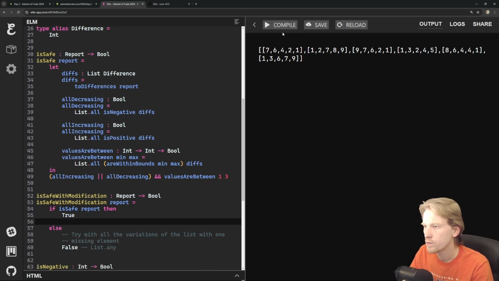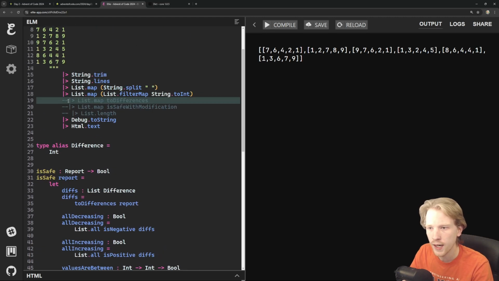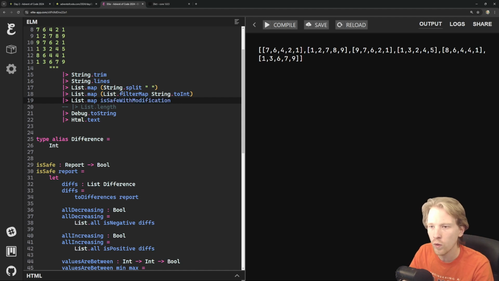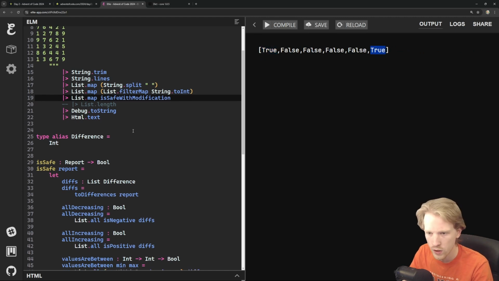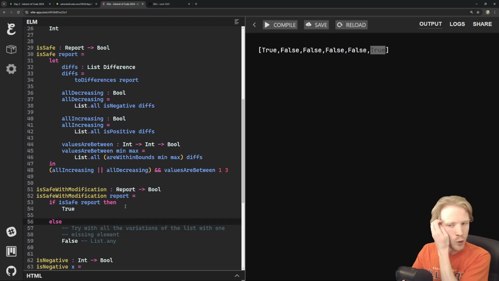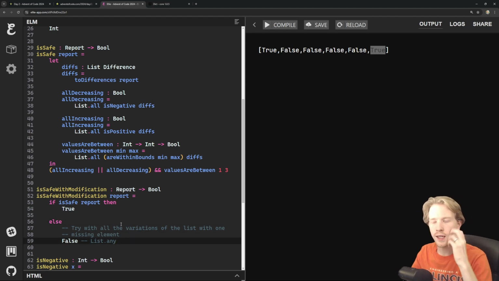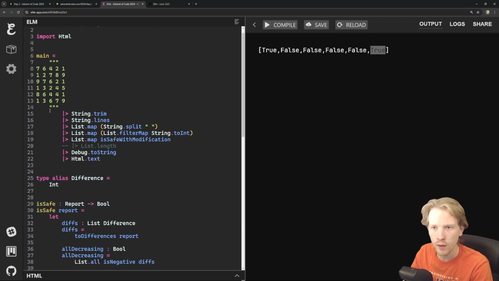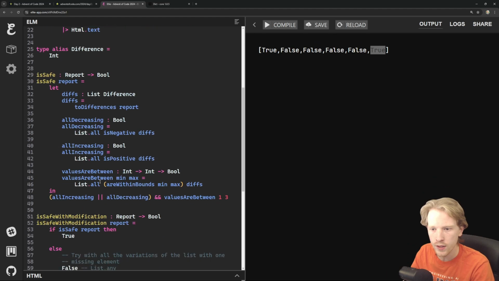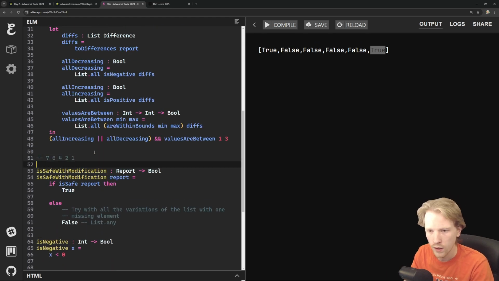So let's try this again. We have this. We're not going to do the differences here. Instead, we're going to run is safe with modification on this report. We still get the answer that we had before, which is good because we didn't change this branch yet. But what I want to do is basically get all the variations of the report. So if my report is 76421, I want to get a list where I'm saying, let's get rid of this, let's get rid of this, let's get rid of this, let's get rid of this. I want to enumerate all those possibilities.